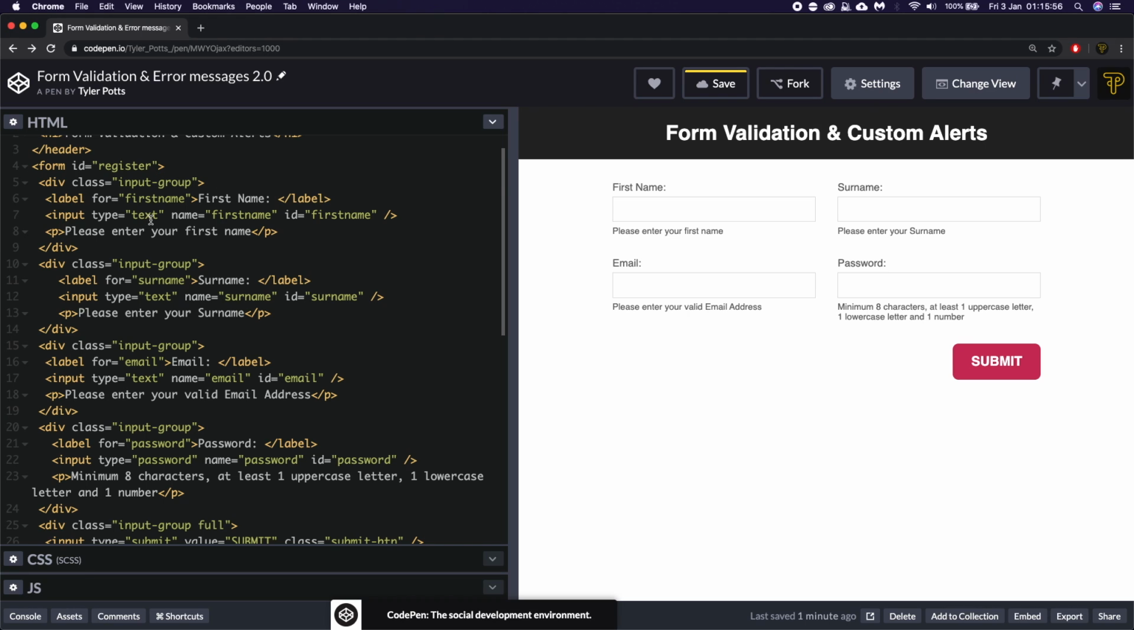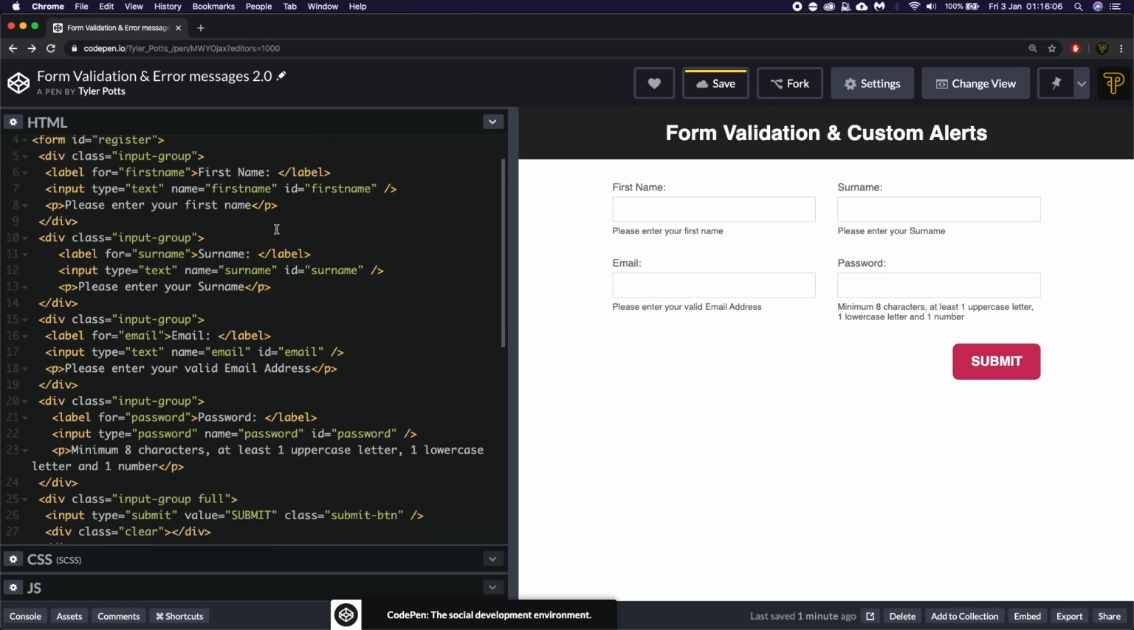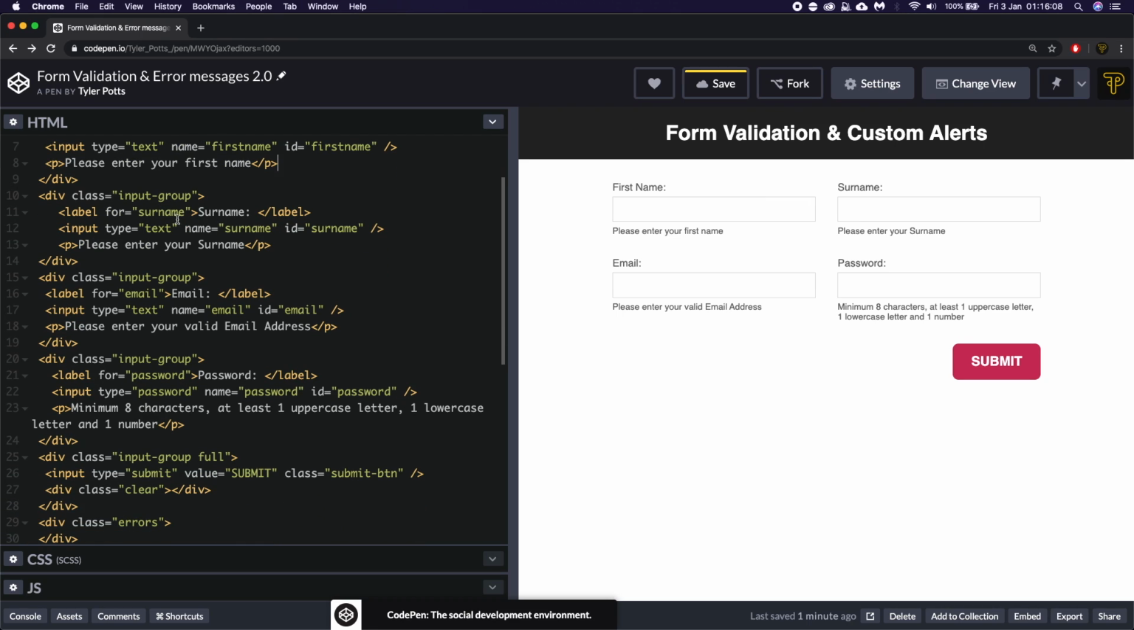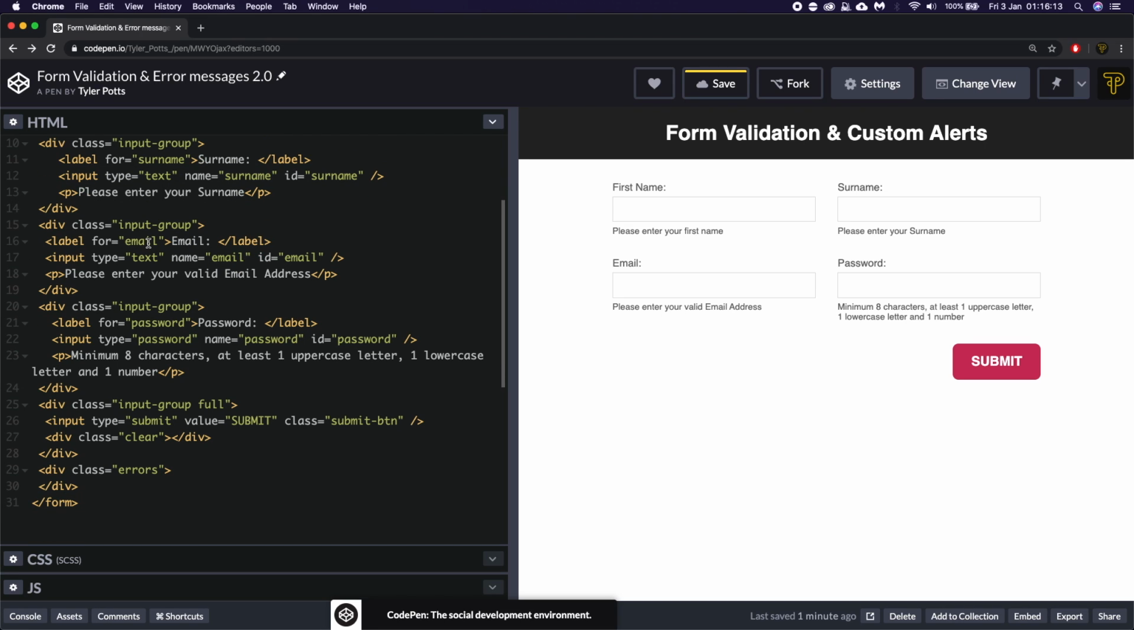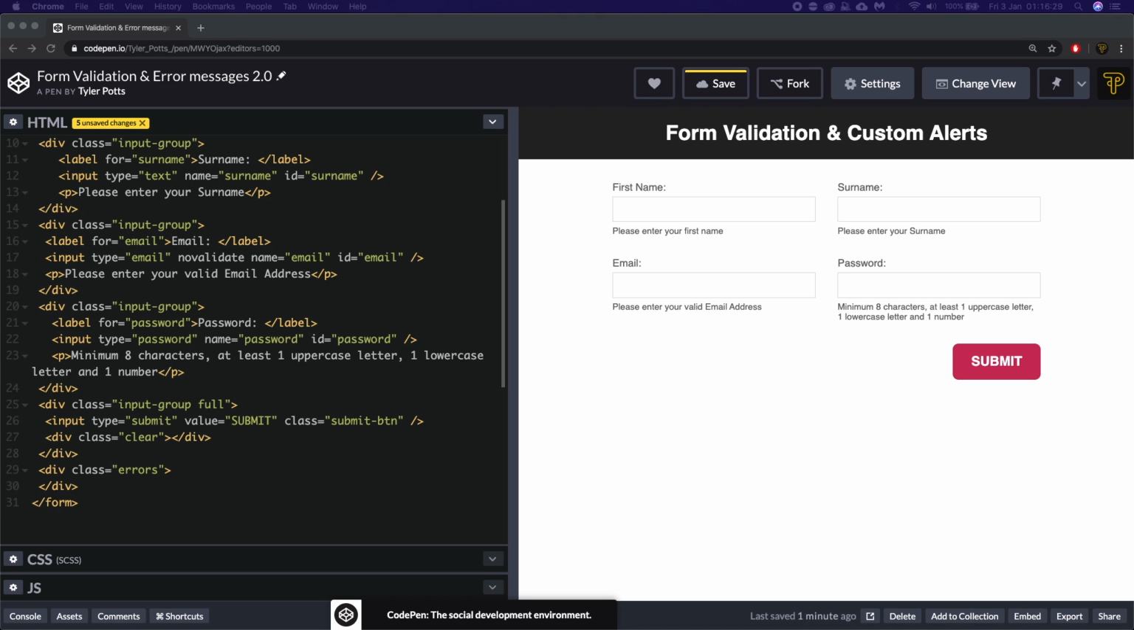Okay, so first part here is we have 4 different input elements. We have a first name, which has the type of text and the ID of first name. We have the surname, which is again a type text with ID surname. We also have an email field, which has the type of text. Normally you would have the type of email, but because Chrome has already got some validation, well, we could do email and say no validate. I think it's that. Let me just double check.